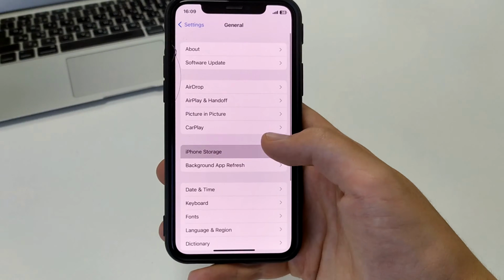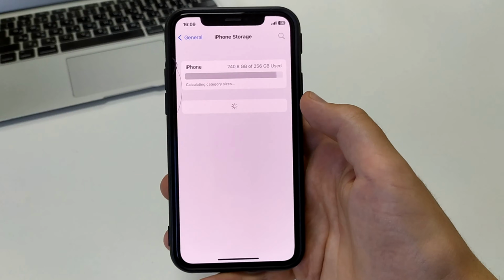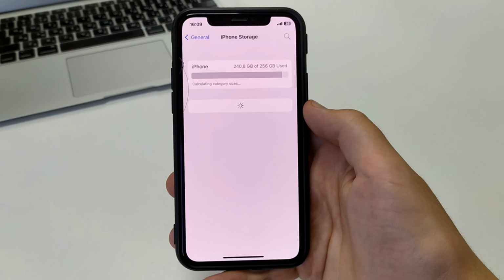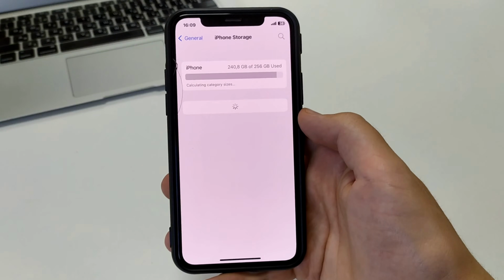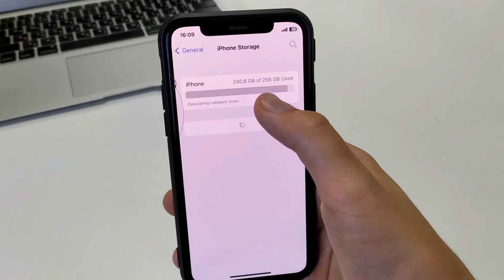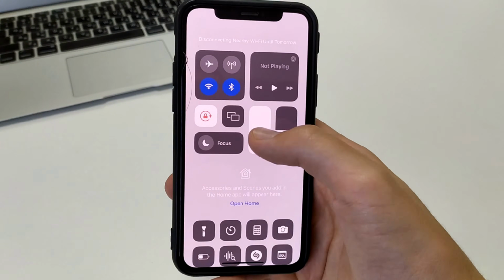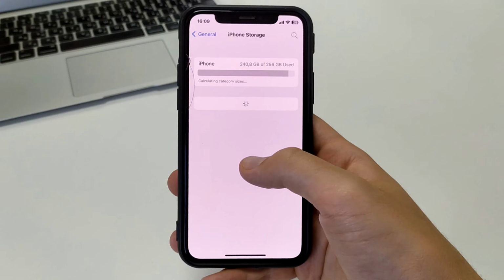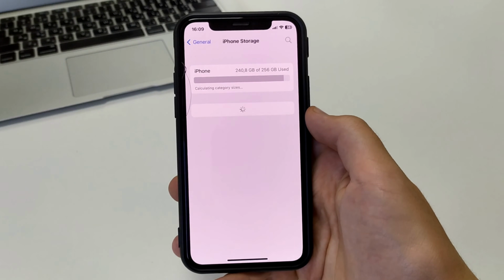If not, then the last way is to go to Settings, open the General tab, open iPhone storage, and now we have this download. Now we have to download all our applications and games that are on our iPhone or iPad. As you can see, I have 240 gigabytes of storage out of 256. Let's try to turn off the Wi-Fi and turn it on. Maybe the iPhone storage will load faster.